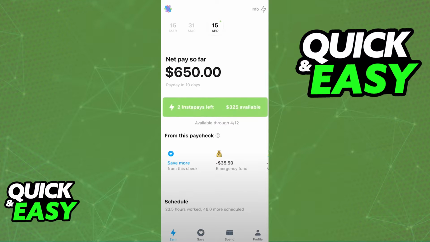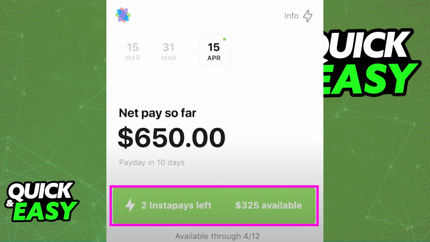You will be able to go to your page and see the amount of money that you have saved up, and under the amount of money that you have for your next pay, you will be able to see the InstaPay button. It should show you the amount of InstaPays that you have left and how much is available.